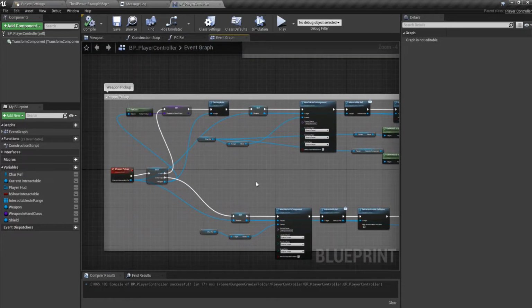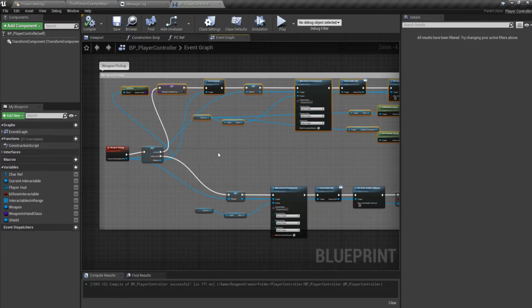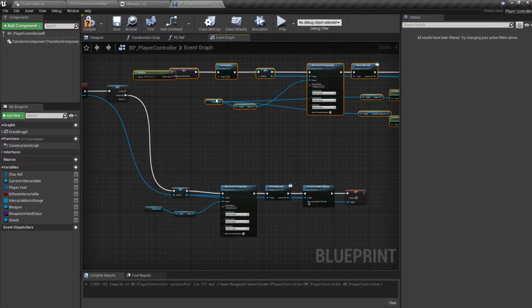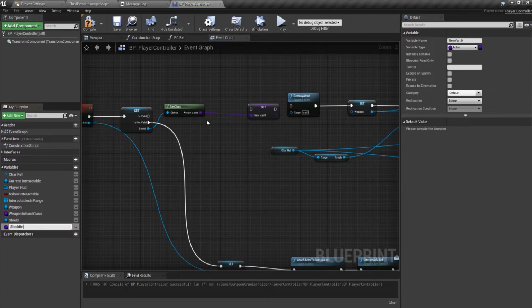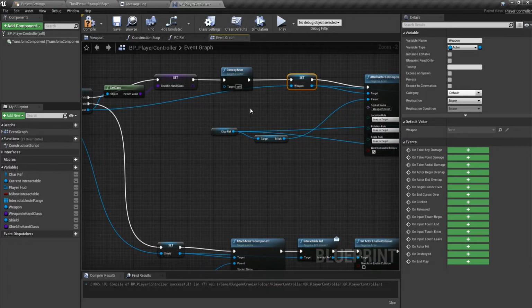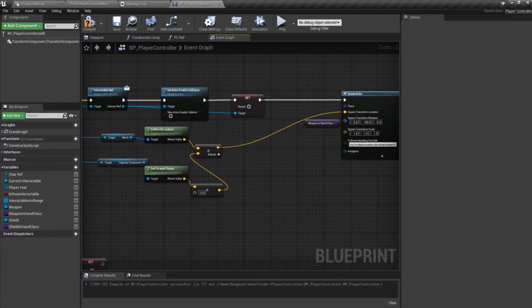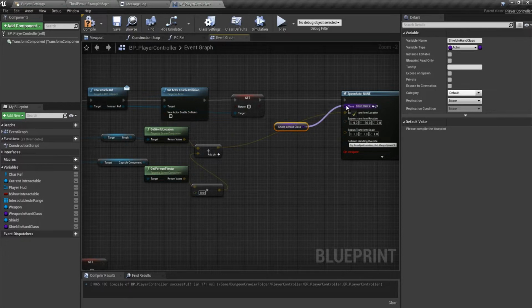So let us go ahead and do the same thing for the other half, for the is valid half. So once you already have a shield, for the next shield you want to get the class of this, we'll change this one with promote to variable. We'll call it shield in hand class. Once that is done, destroy actor weapon would be our shield, destroy actor would be this, and the class would be our shield in hand class. Just like that.